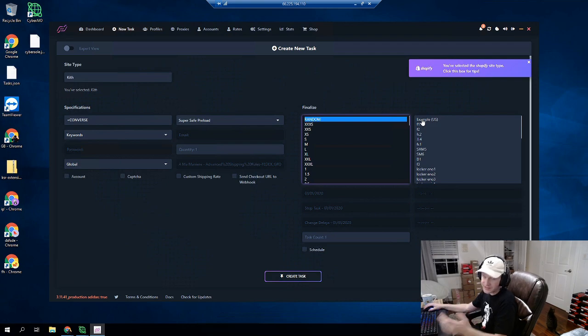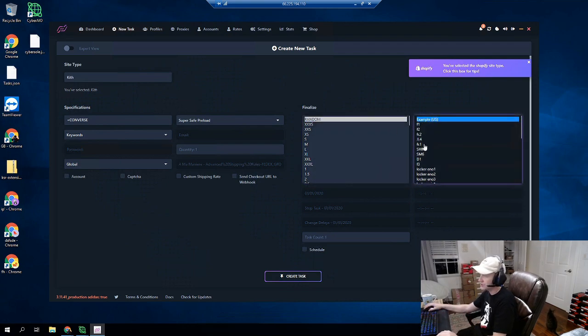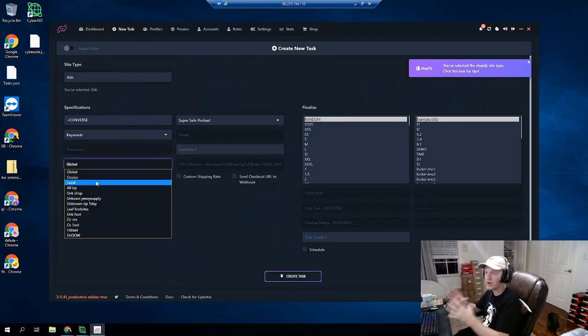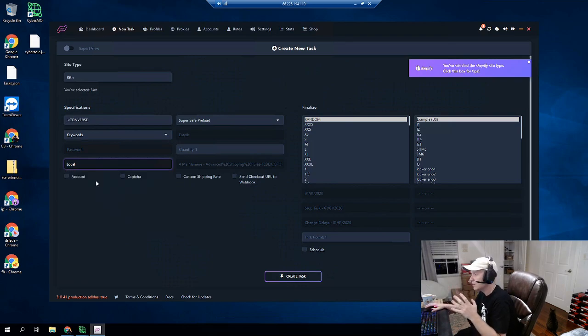I always do random sizing, and I'll select my profiles. Now, if you've copped with the profile before, I strongly suggest using that same profile. You create a proxy group in your proxy section. Create one named local, put no proxies in it.